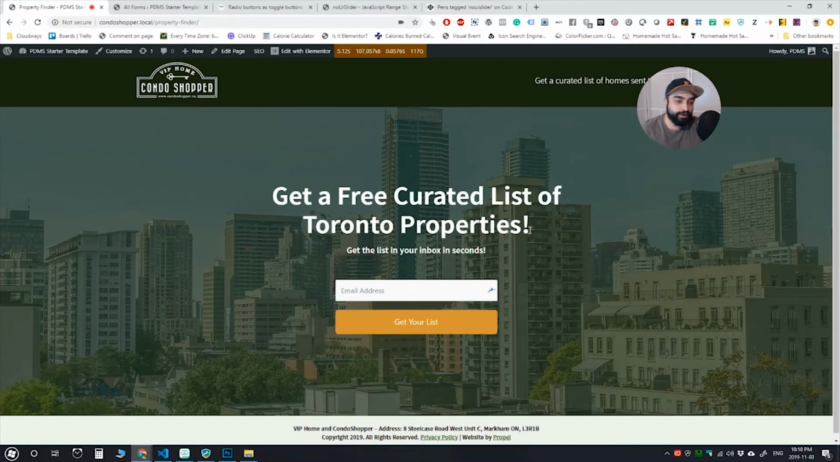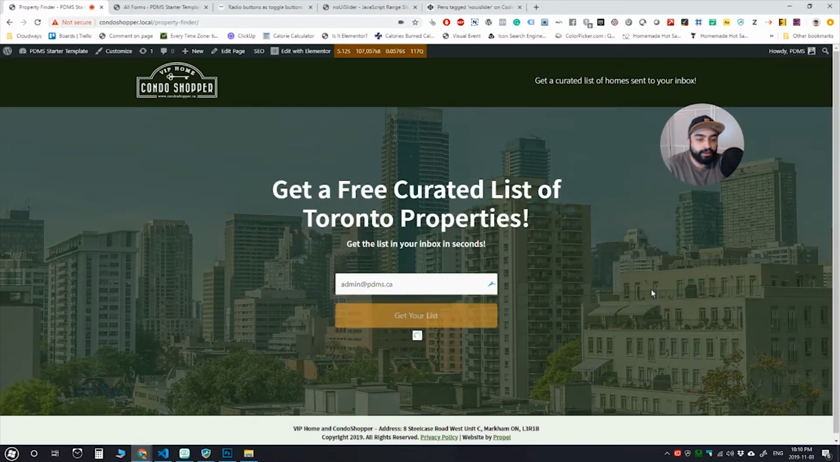This is actually a perfect opportunity to use a really good form builder that can do a little bit more. So let's go through the experience real quickly to see what exactly we're looking at building here. It says, get a free curated list of Toronto properties. Just need to pop in your email address. So I'm going to put in my admin email here and click on get your list.